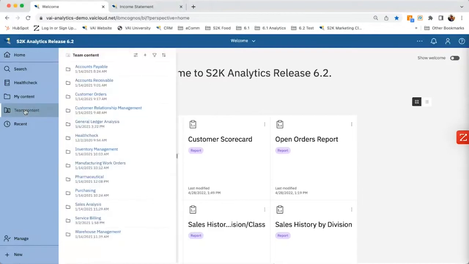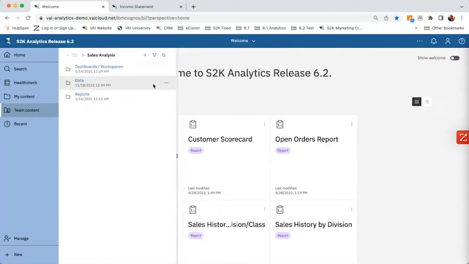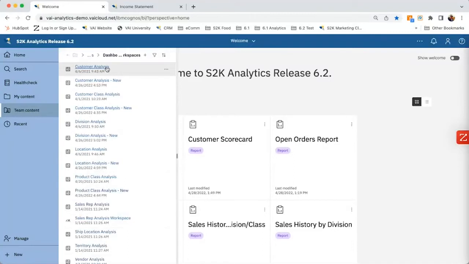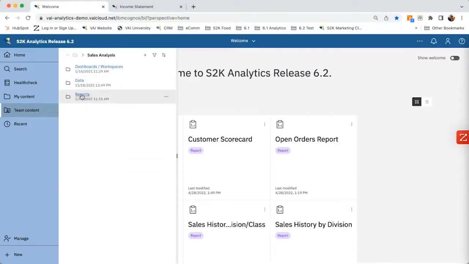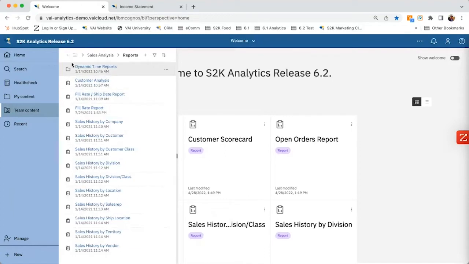So as far as the navigation in here, if you want to access the reports and dashboards, that all lives within the team content. And when you open that up, you can see pretty much this mimics all the modules that are on the back end of the ERP, right? Everything from your accounting related functions, GL, inventory, manufacturing, if you're using that, through sales analysis, service billing, and warehouse management. If you open up any one of these folders, you can see everything's broken down by dashboards and reports. So there's a number of dashboards within each module, and then there's a number of reports as well.